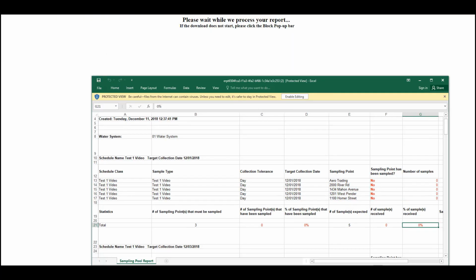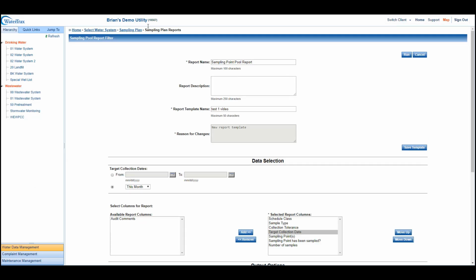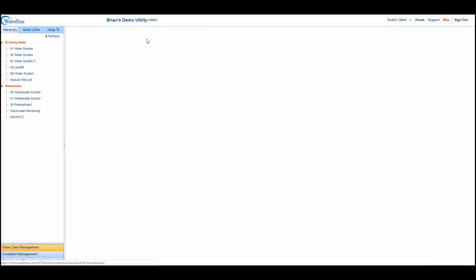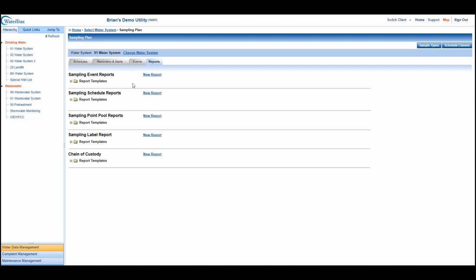To review, we did take a look at the sampling event report, which is great for giving you a snapshot of all your sampling event activities. The sampling schedule report, which takes a look at all the different schedules you have set up. And the sampling point pool report, which is a great tool for taking a look at what you have fulfilled within the point pools that you have already set up. In the next video, we will be looking at the sampling label report and the chain of custody.